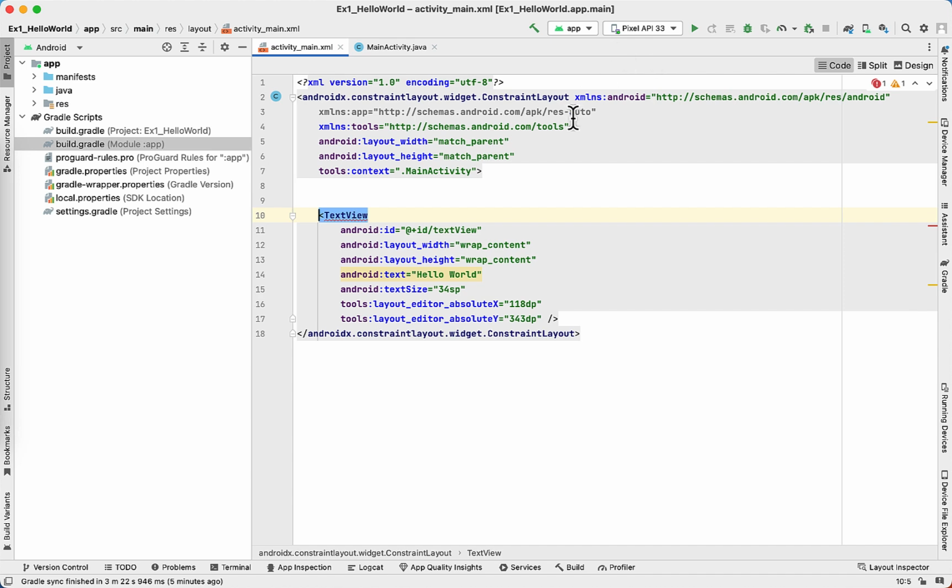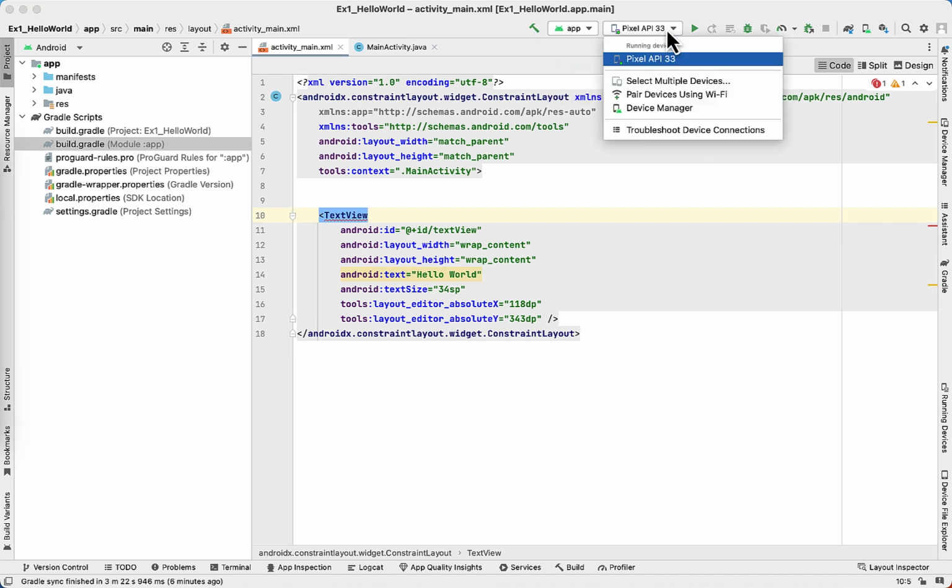So if you run the application right now, what will happen? I will just click here. You can see that here the app module is selected because this is the application you want to run, and here you select the device you want to run on. I have Pixel API 33, but if you want to run on your real device, what you can do is, if your system and your mobile are on the same Wi-Fi, you can just click here, Pair Devices Using Wi-Fi.